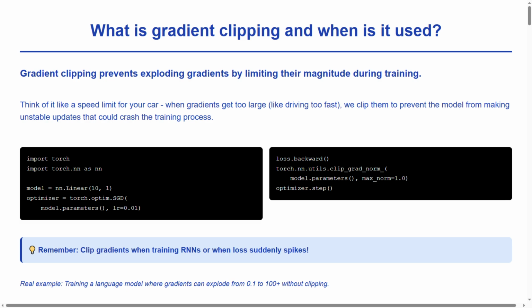Our first question: what is gradient clipping and when is it used? Gradient clipping prevents exploding gradients by limiting their magnitude during training. Think of it like a speed limit for your car. When gradients get too large, we clip them to prevent unstable updates that could crash training.